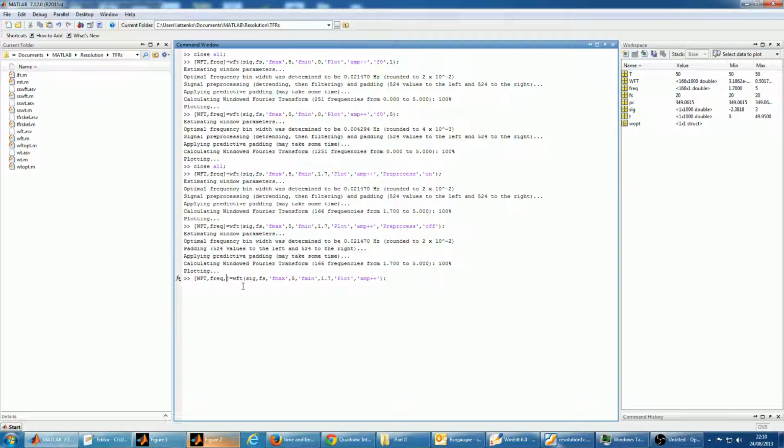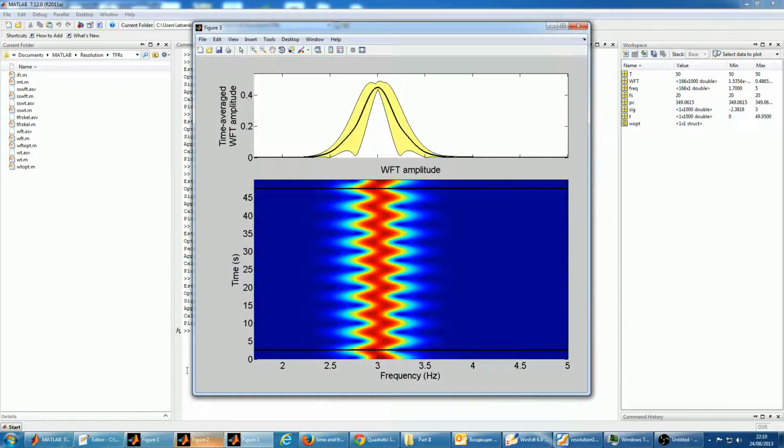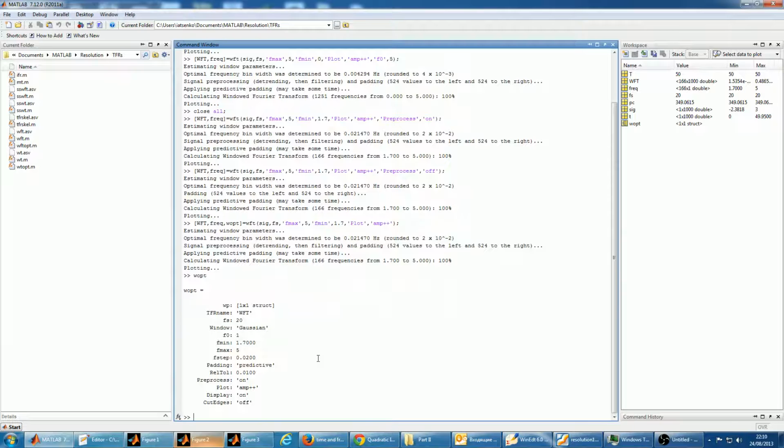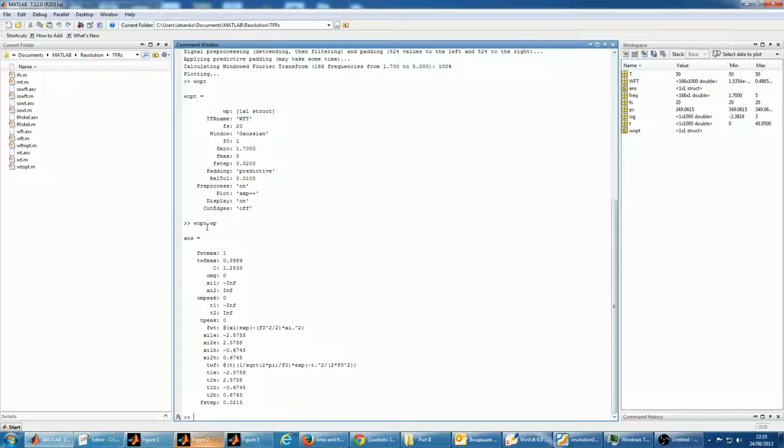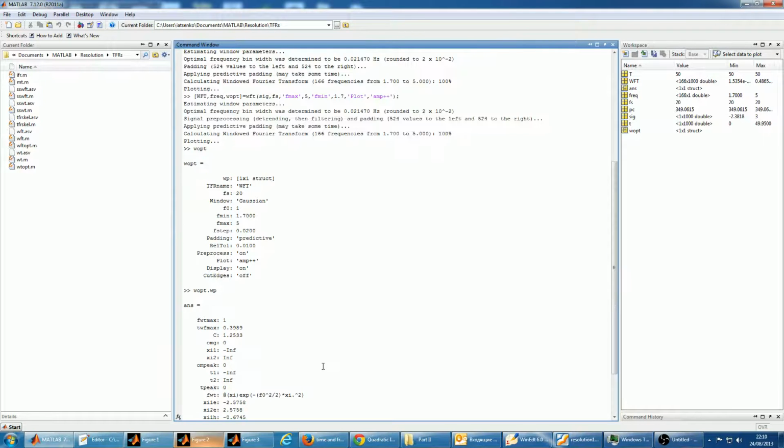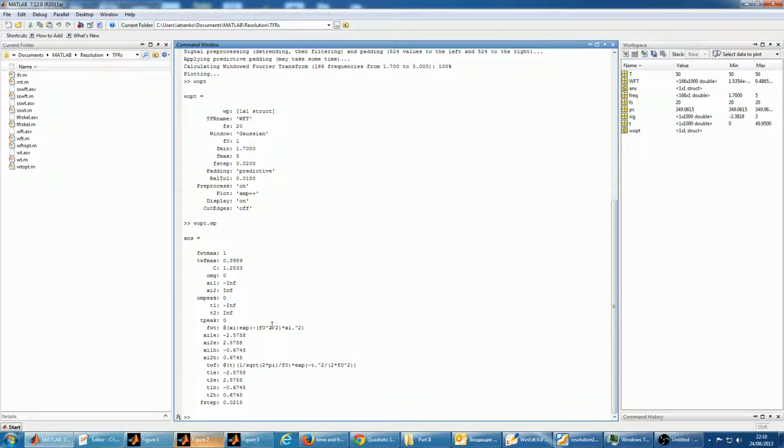And finally, it should also be noted that you can request a third output, which gives you all parameters of the window, which are contained in the WP, and they might be needed in other functions like reconstruction and so on.